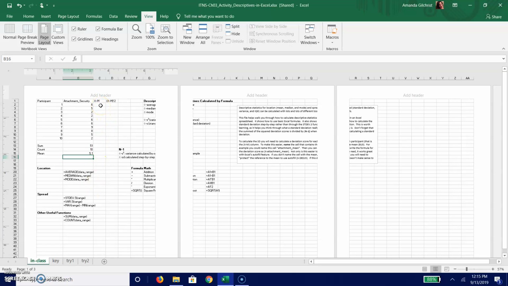So now that I've got my mean, I can start doing my deviation scores. And that's pretty easy to do in Excel. So what I'm going to do is I'm going to go up here in the formula bar, and I'm going to type, so I'm going to pick B2, that is the particular value that I'm referencing, minus B15.